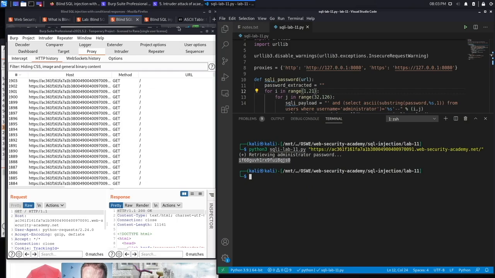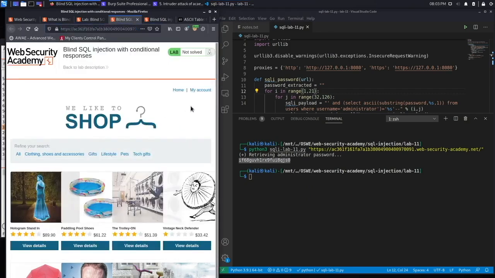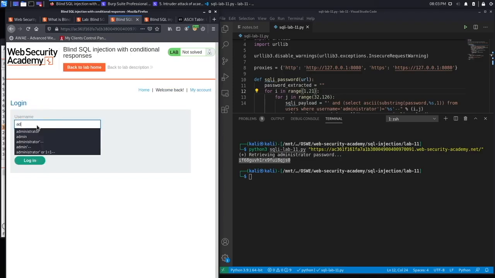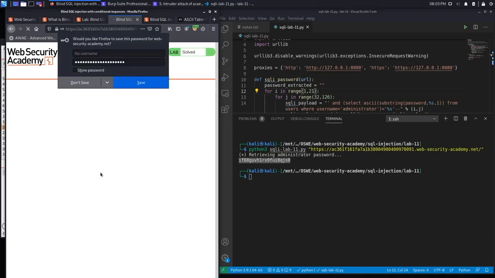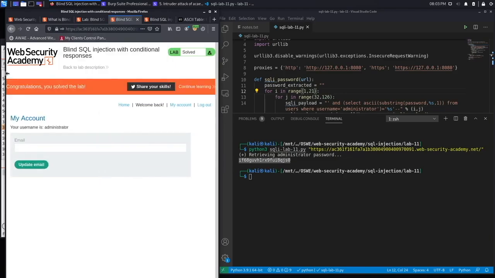So let's copy that and confirm that it is our password. So I'm going to go to my account, hit administrator, paste the password, and click login. And here we go. It says, congratulations, you solved the lab.